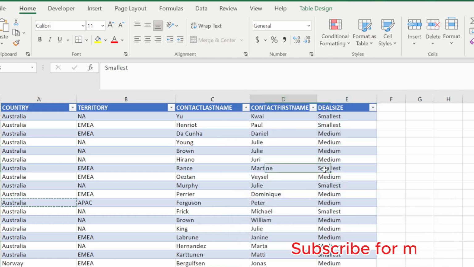So this is the way to do find and replace in Excel. This is the data set that we used for practice.